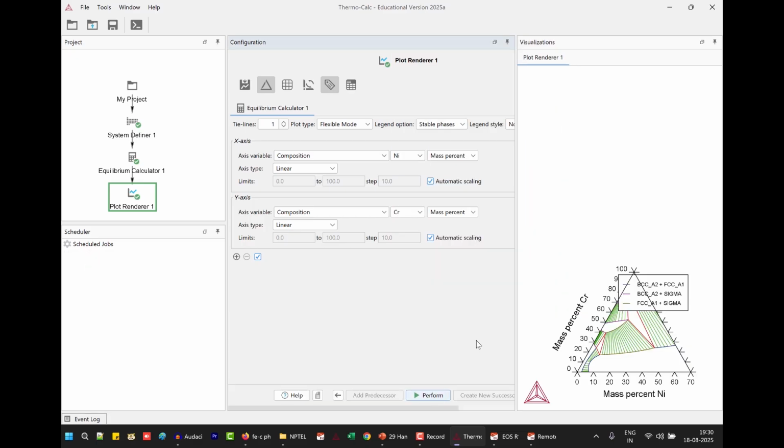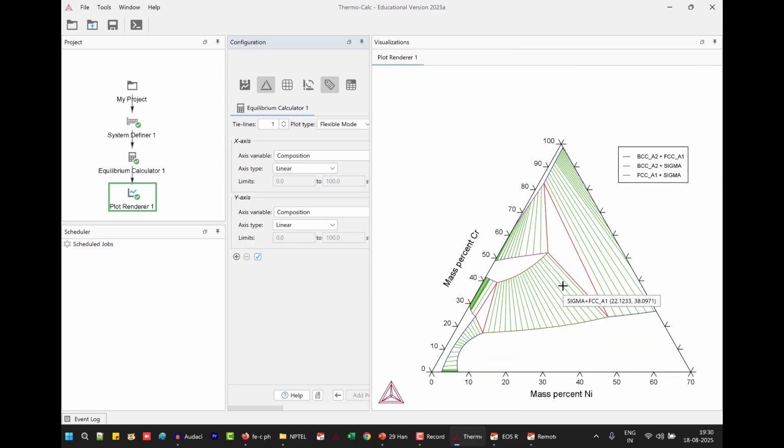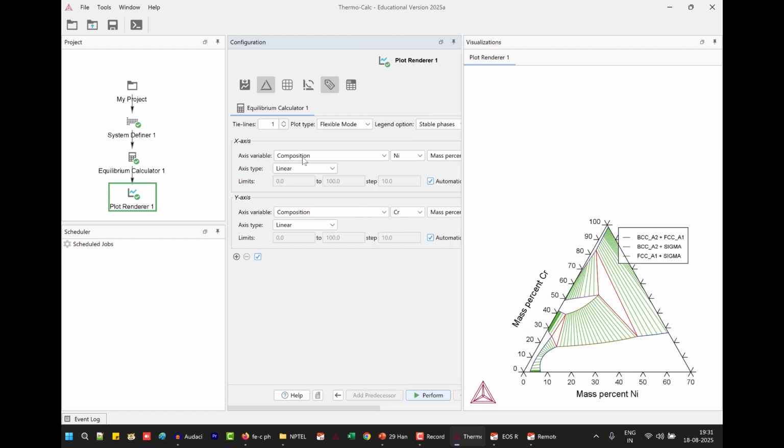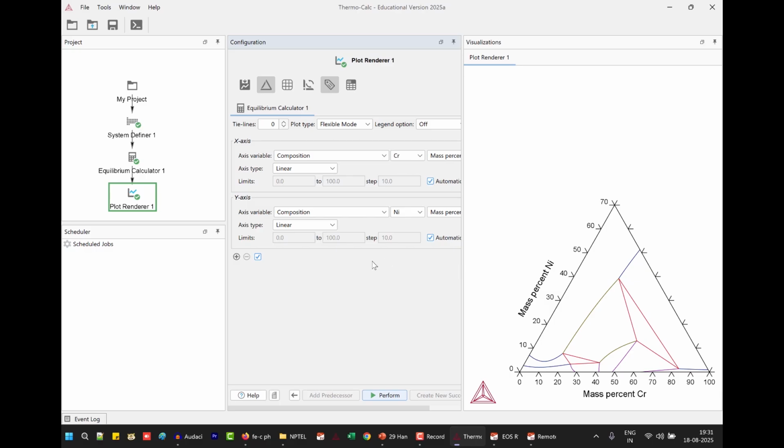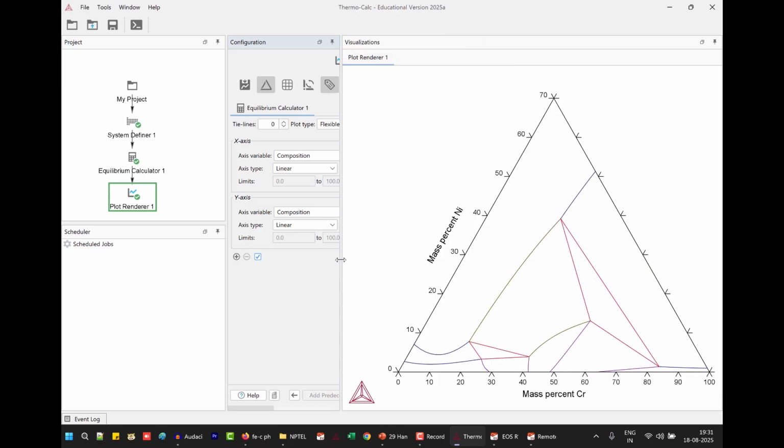Okay, now you get the ternary phase diagram that we wanted. Okay, here chromium is on this axis, nickel is on this axis, tie lines are there. It looks slightly different from what we got in the ternary template. You can change that here. X-axis composition, nickel is there right now, you can change it to chromium, and y-axis chromium is there, you can change it to nickel. And tie lines you can remove, make it 0. Legend option you can switch off, and then click perform. You will get the diagram that we got in the previous step. Okay, so this is at 1000 Kelvin. So now we have used the phase diagram template and plotted the ternary diagram.